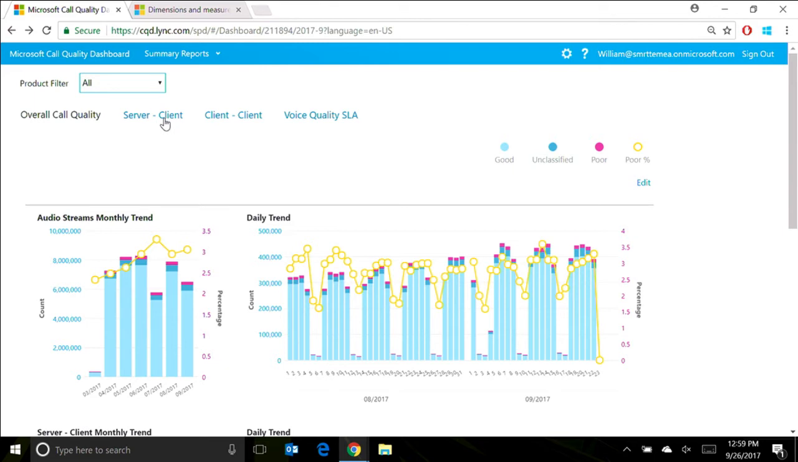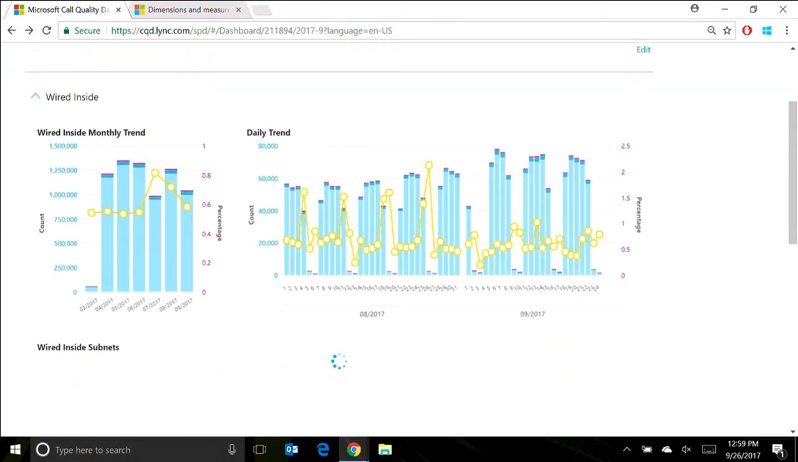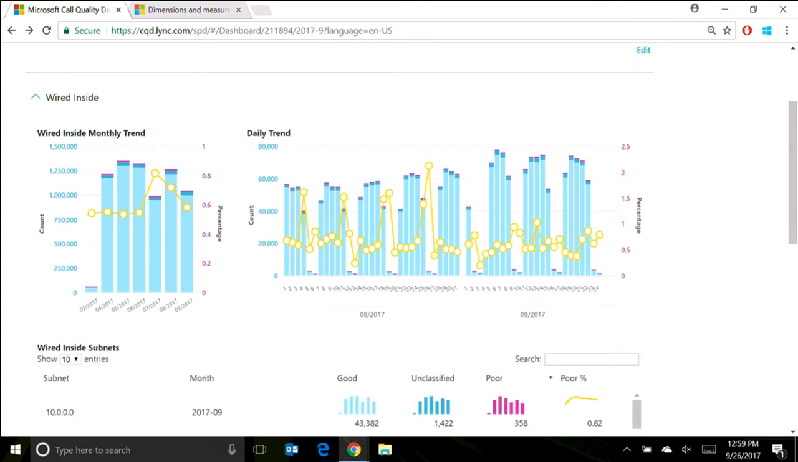So let's go back and look at the server to client. What we're looking at here is real customer data. This is MSIT corporate data. So this isn't synthetic, this isn't fake, this is actually live, and I partner with our MSIT departments to help them troubleshoot and evolve the tools to help the call quality troubleshooting. So the first pivot is looking at this wired inside calling.